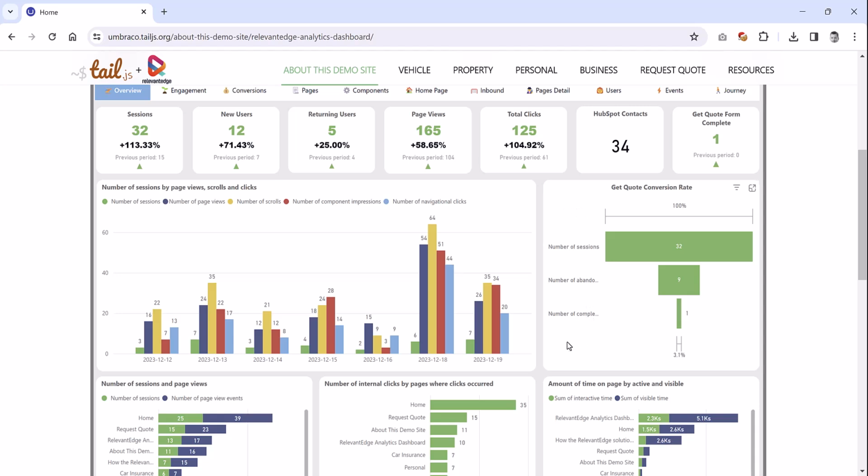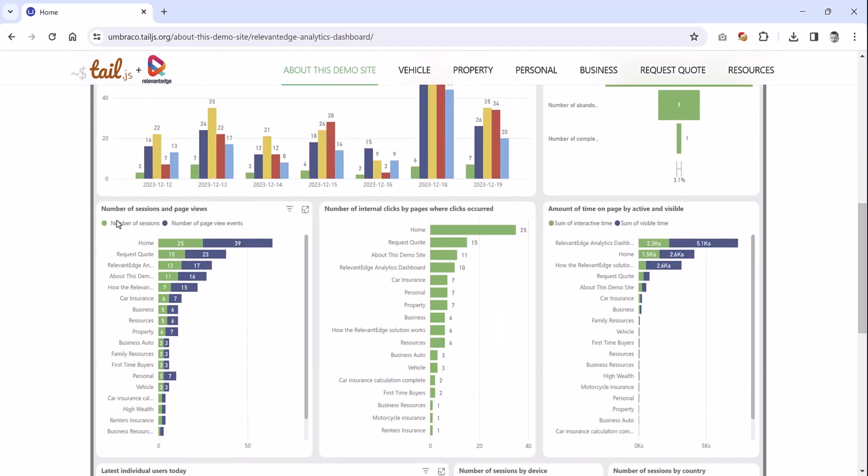In this chart here, which is a funnel chart, we're looking at the total number of sessions in the period, the number of form abandonments for the get quote form, and the number of completes. And then we have a conversion rate here, 3.1. Here we have the number of sessions and page views. So pretty classic metric, where we have page names along this axis here, and then sessions and page views for those pages.